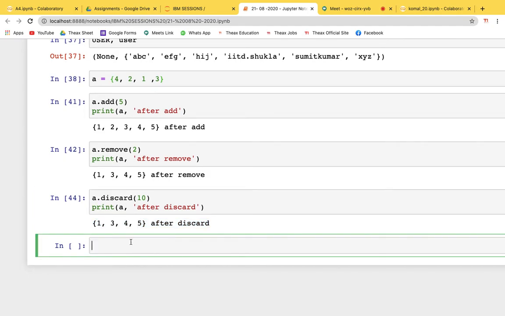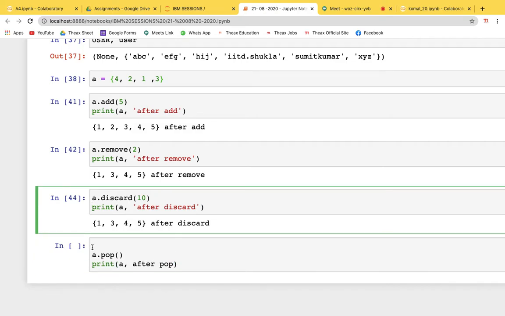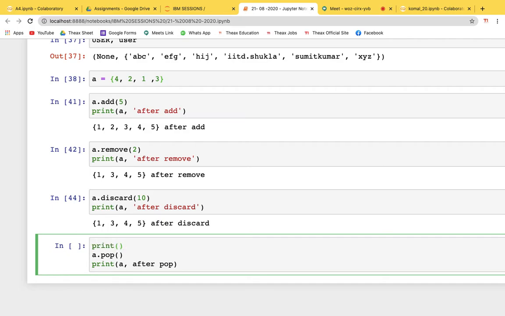And now similarly, you are aware of this pop method, right? So if I just say pop, and write A after pop, first print A before pop, and then A after pop. I think it's cool, fine, done.